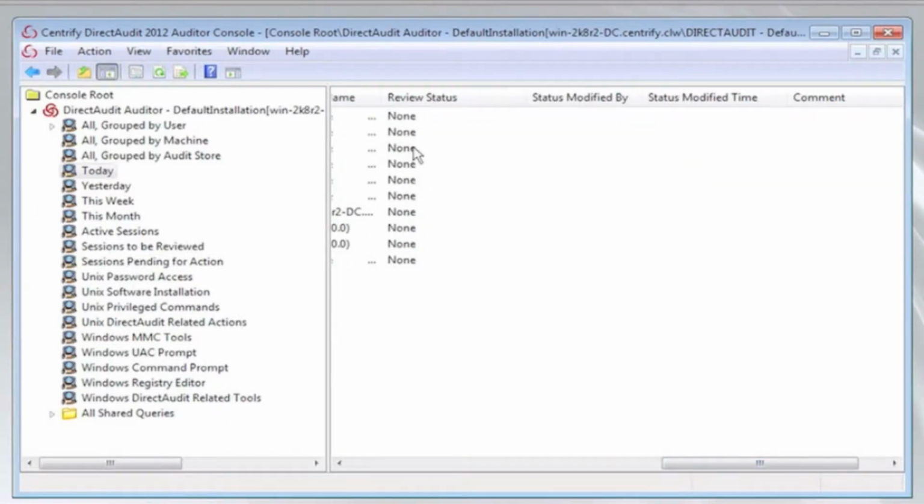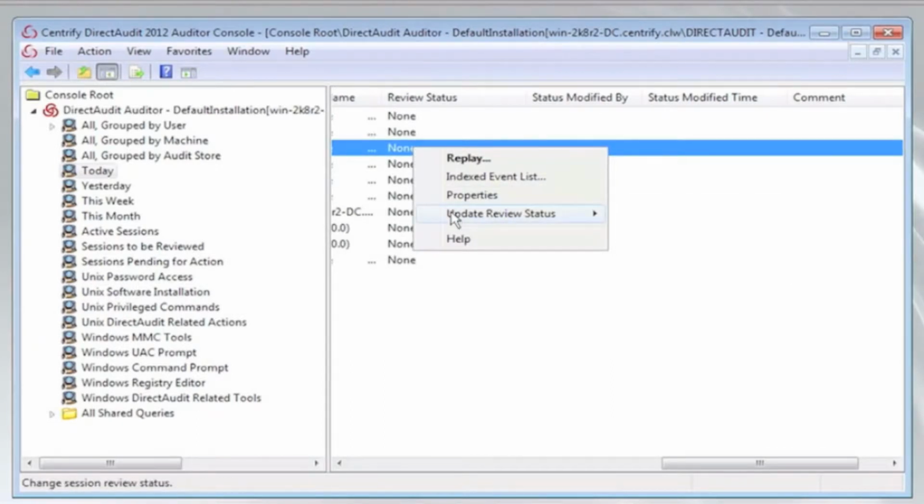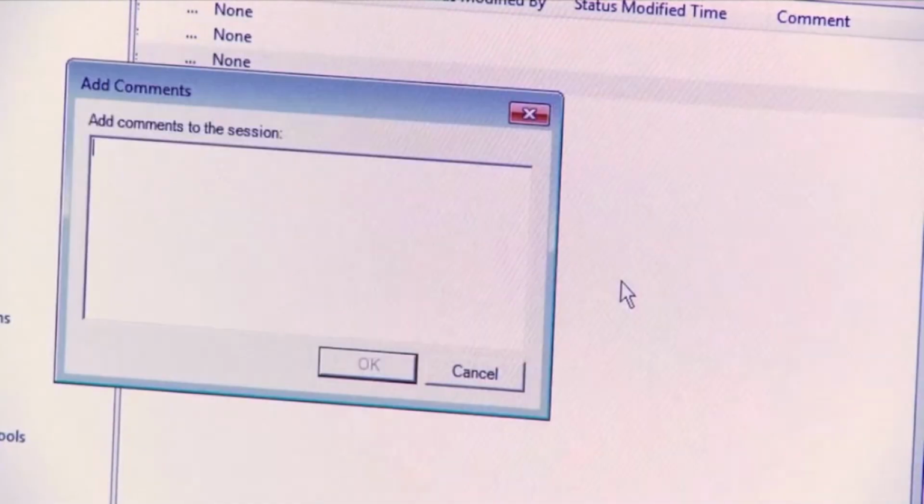Let's say that I find an interesting session and I want to update its review status to be reviewed by someone like a security manager or another person. I can change that state.